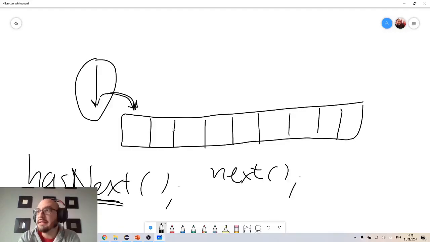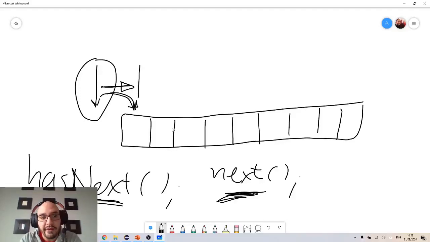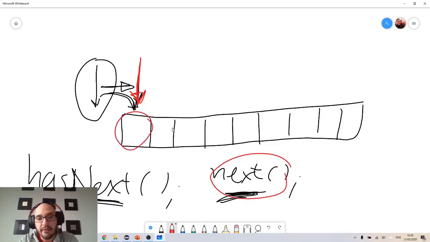Now, the next method that I have is the method next. The method next will not return whether there is a next or not. What the method next is going to do is move the pointer to the first position in the array. So now my iterator is going to be standing here, and it is going to return the particular object that I have in the collection.